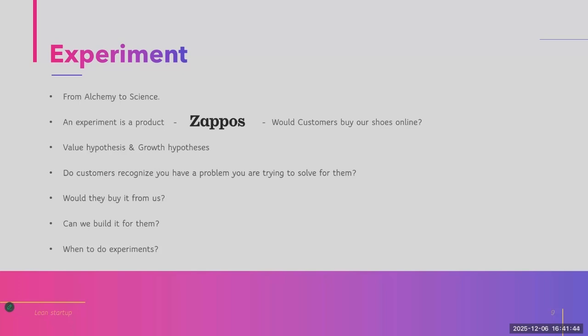So whatever learning we get comes either from an experiment or an MVP. An MVP is a full-fledged flavor, but an experiment is a quick way of finding out, which is not going to take much of your time, but is a quick way of finding out the pulse of the customer.